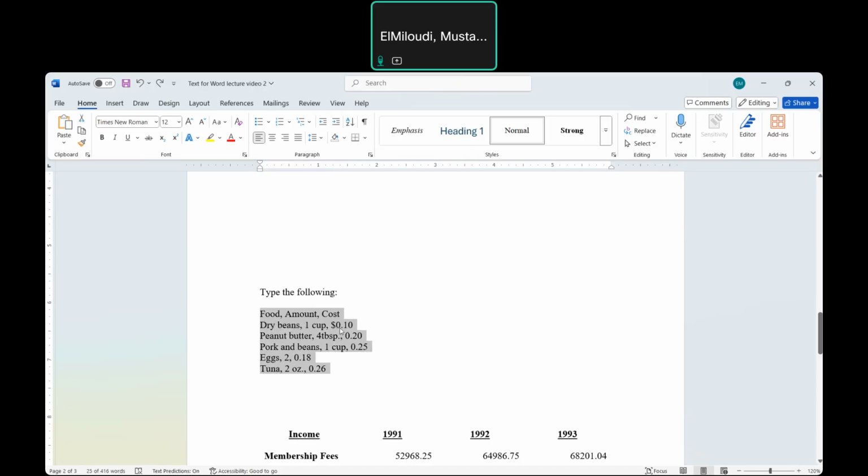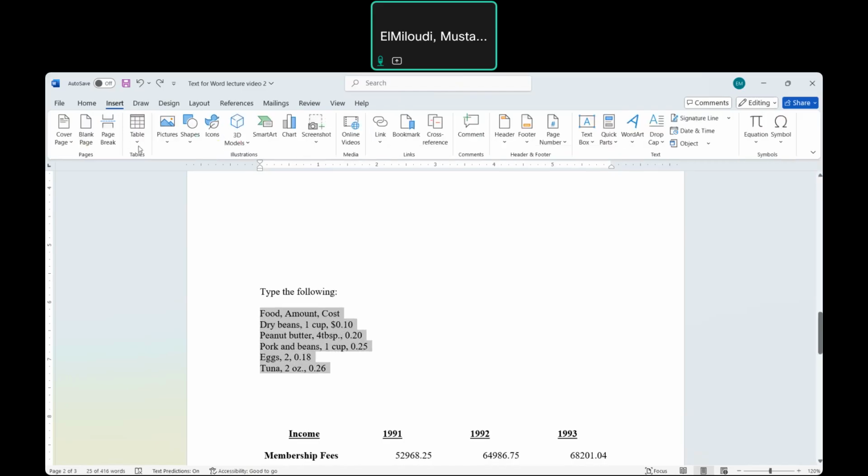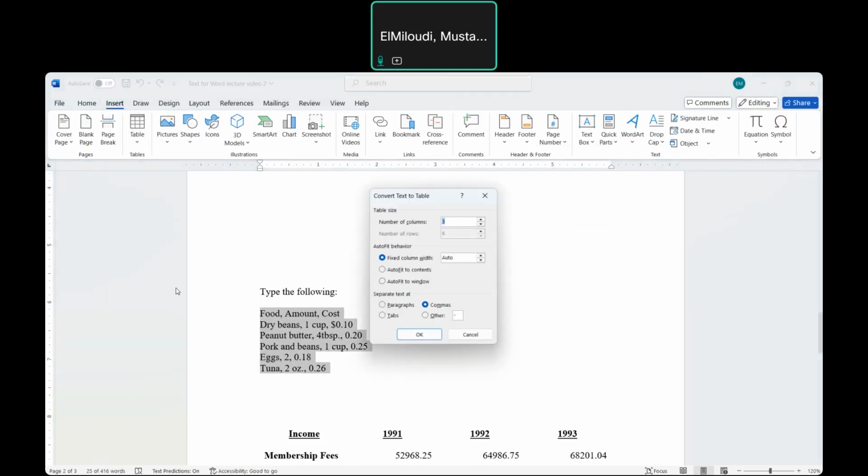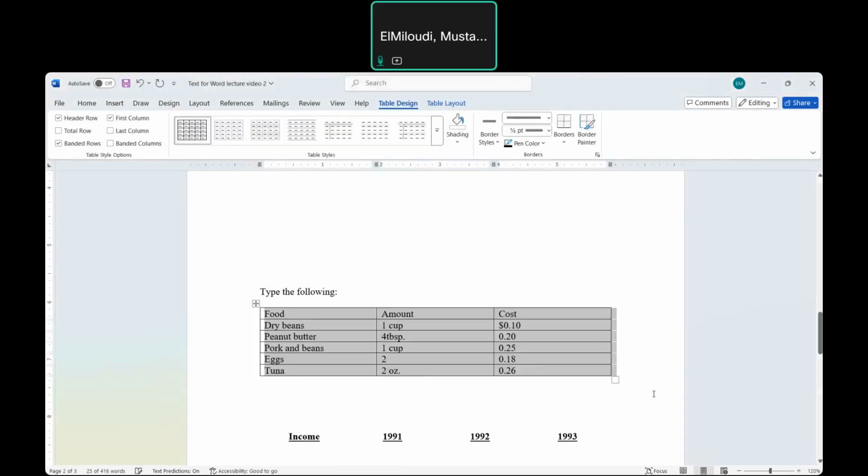Everything is 3 elements. And then you go to insert, and then you go to the table, and then can you see here, convert text to table. And then you basically specify, by default, it's already there, number of columns 3. By default, it will be the right number. But in case there is a difference, make sure you count how many columns, and then you place it here, and then click OK. See, it's much easier to do that.